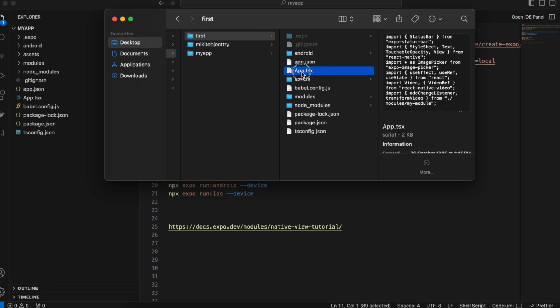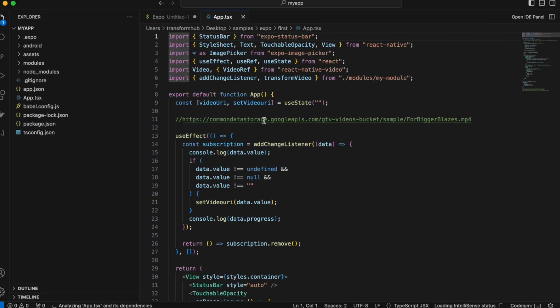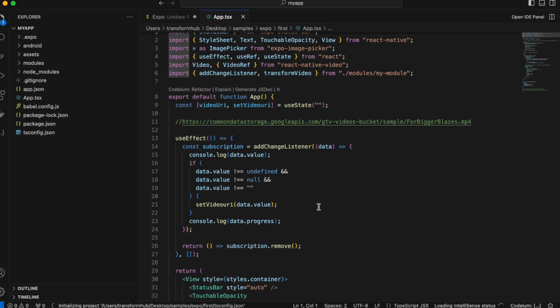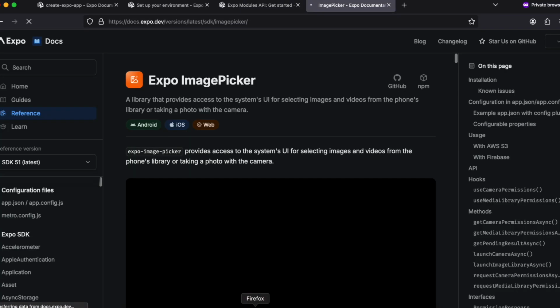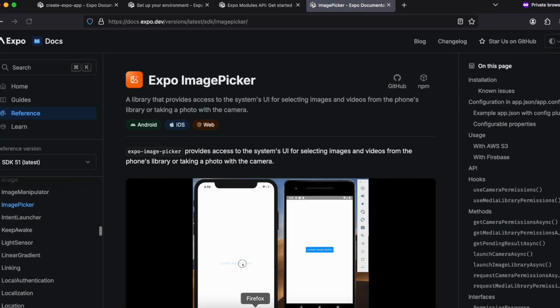So first I'll open my app.tsx. So we have to install two dependencies. I'll just show you those two dependencies, what we will be doing. So I'll just open this Expo image picker. This is because we will be picking a video from the user's local device.